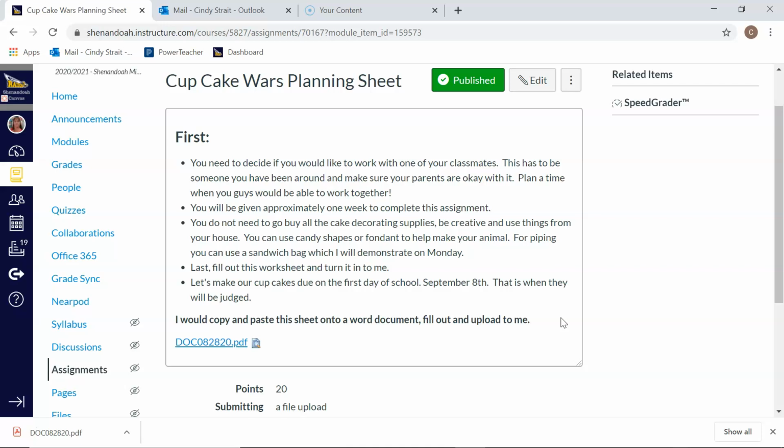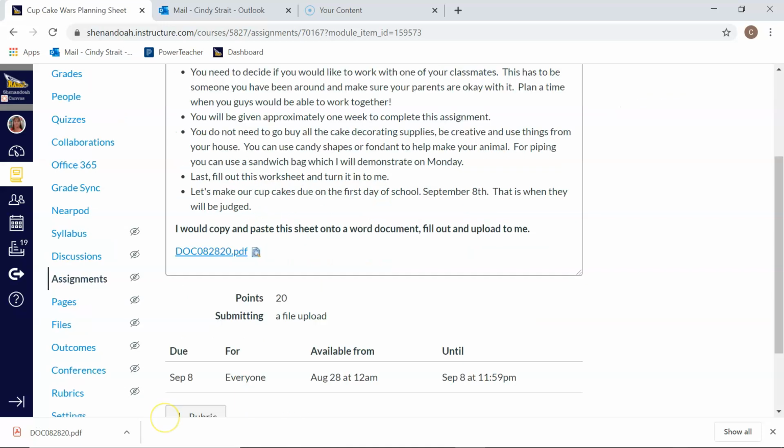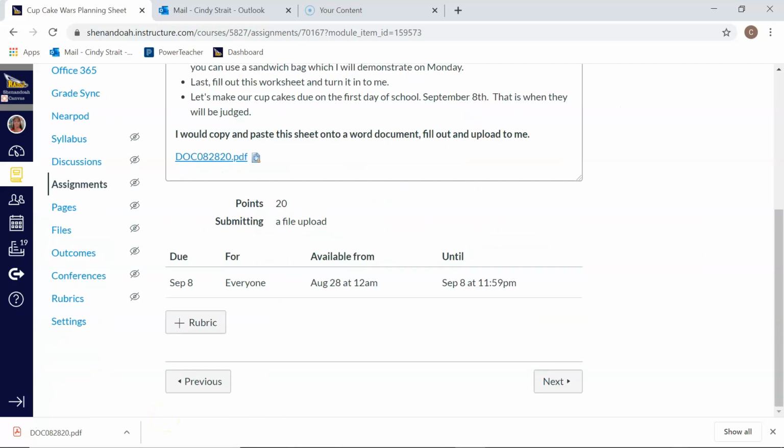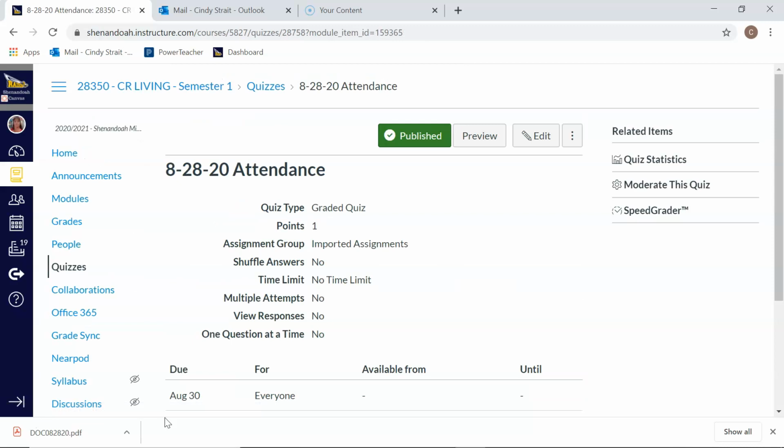Last, you're going to fill out this worksheet and turn it in to me, and make sure if you have a partner, you include their name. And then you're going to make your cupcakes, and it's going to be due on the first day of school, and that is when they will be judged. Mrs. Trinaple, and Mrs. Armstrong, and then myself are going to be the ones to judge them. You're going to have a code, and I don't want to use names. I want to use numbers because I don't want to be partial to the people whose names I know.